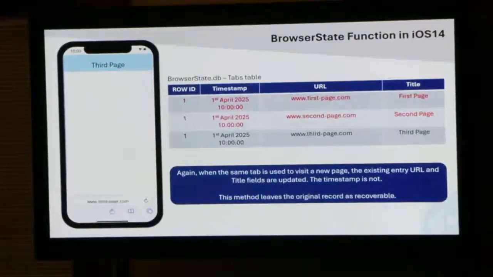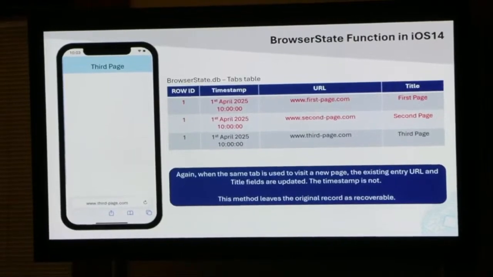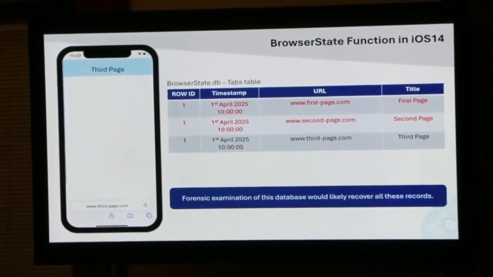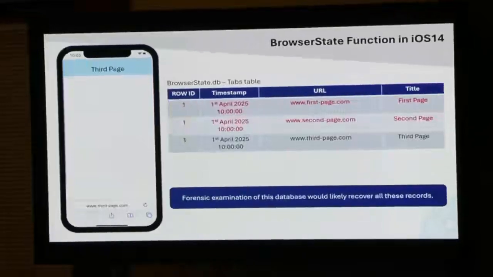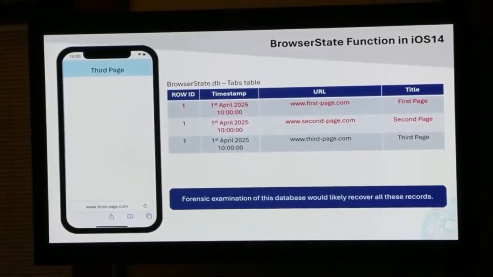Thank you. From a non-forensic point of view, if I was looking at this database in a regular database viewing tool, all I would see is the black record at the bottom. I wouldn't see the other 2 records because they've been essentially overwritten by the third record. If I was to use a forensic tool, though, then I would see all of these records because the forensic tool is designed to find the older versions of these records that have been replaced. So again, from a forensic point of view, I would see all the different URLs, and I would see the same timestamp and the same row ID for all of them.